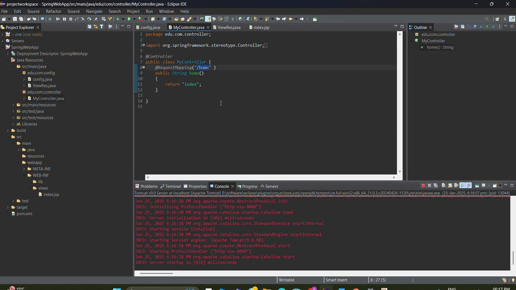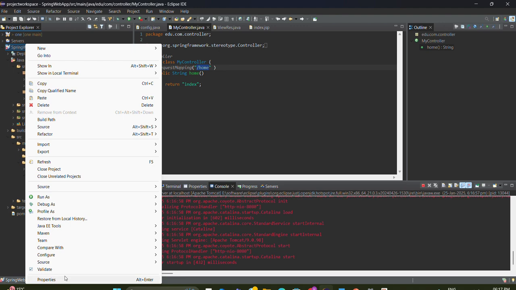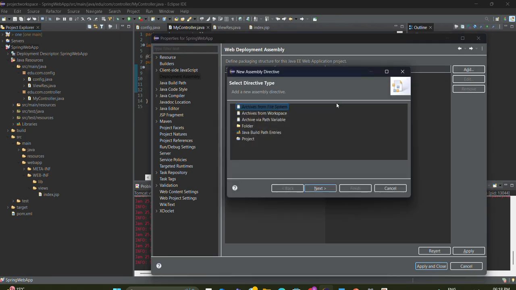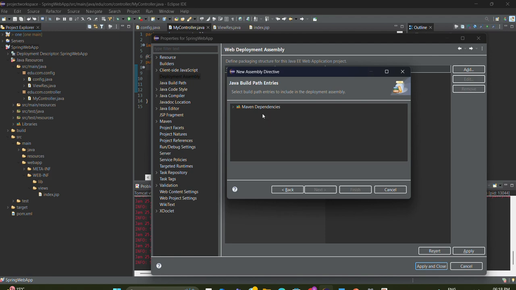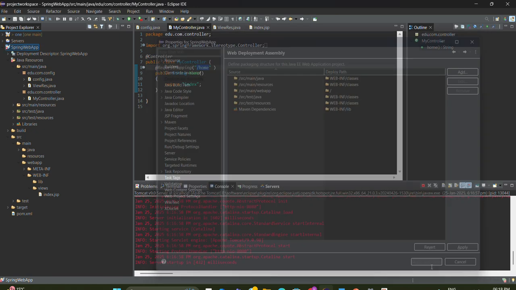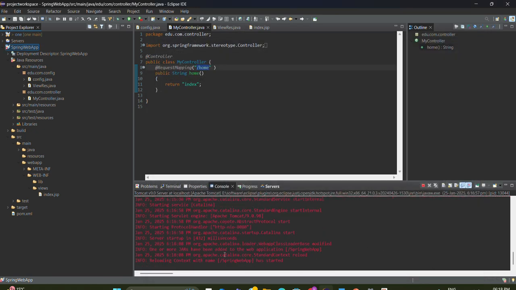So which setting will help me to do this? I'll go to the properties: right click on the project and choose properties. You need to go to deployment assembly, say add, and add the Maven dependencies jar, then apply and close. You see a few changes will happen in the server, and here my dispatcher servlet is started.